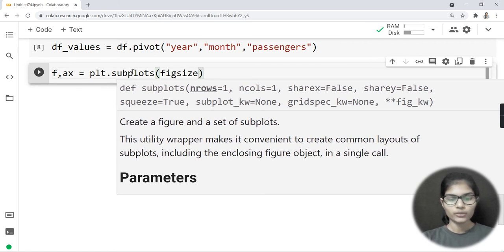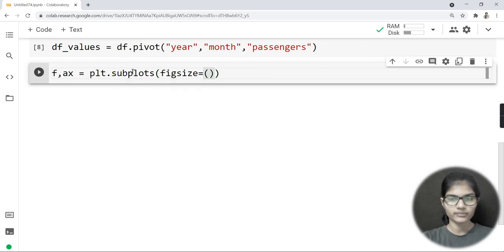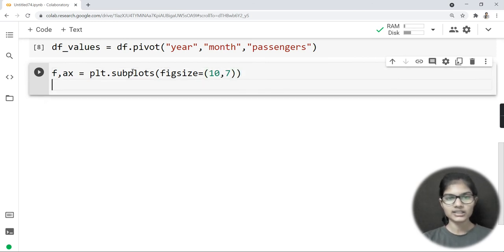Okay. And I would put an equal to sign. And basically here I would put a bracket, and inside this I would be specifying a size. Let's say I just want 10 comma 7. Length 10 and 7 is the breadth.